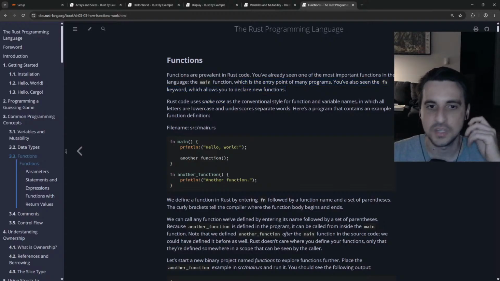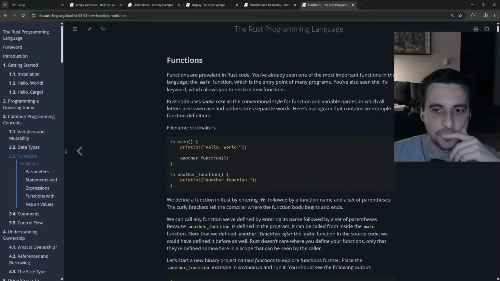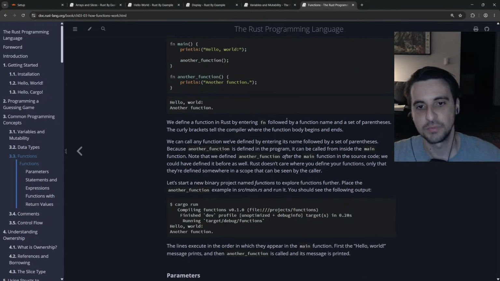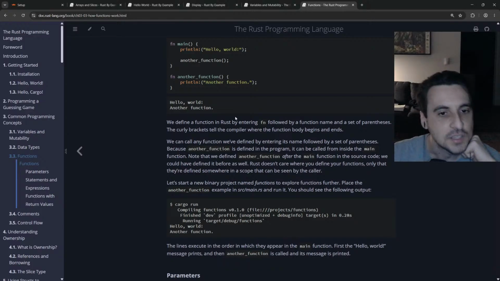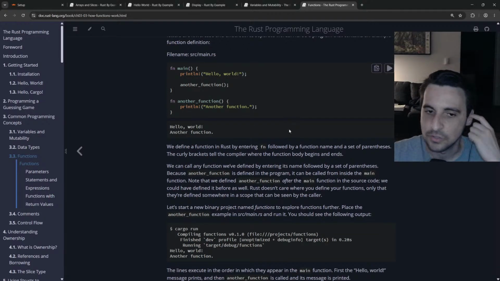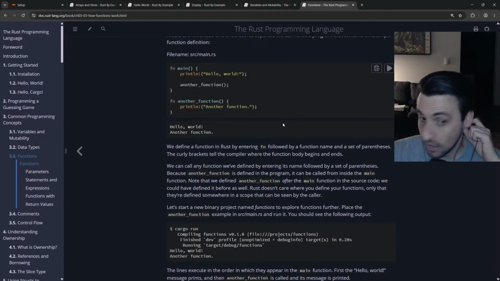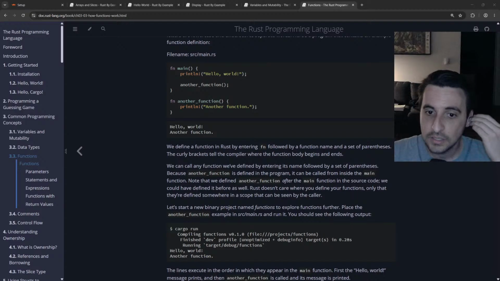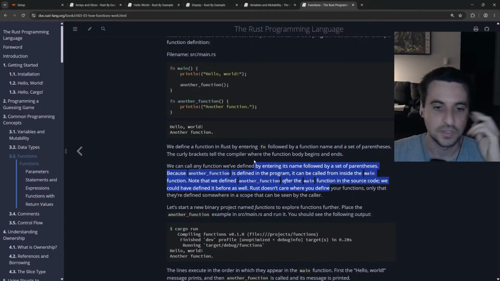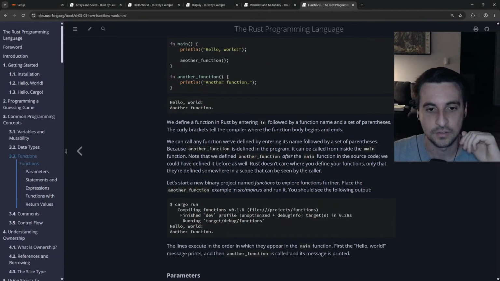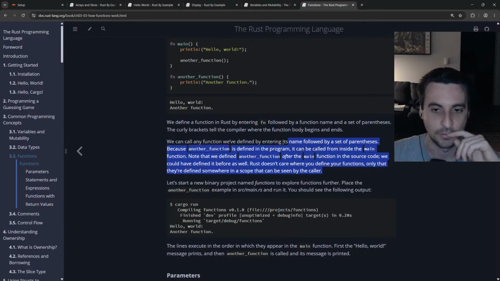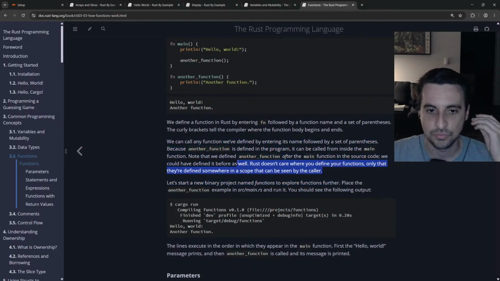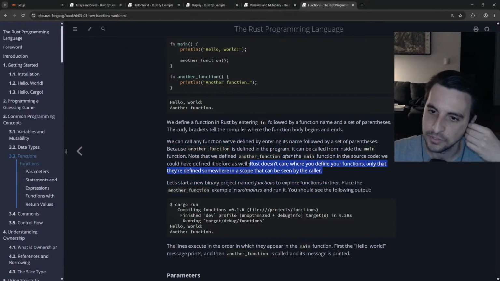Main entry point. You'll see the FN keyword. Rust code. Here's a program. Main. Okay, nothing's fancy here. We define it by entering FN, a name, and a set of parentheses. Curly braces tell the compiler where the function body begins. So there's just the scope. We can call any function we've defined by entering its name. Okay, so this is just very Pythonic again. Another function. I guess it's any programming language, literally. Can be called from inside main function. After the main. Yeah, so we know the order doesn't matter. This is really nice. Rust doesn't care where you define your functions.